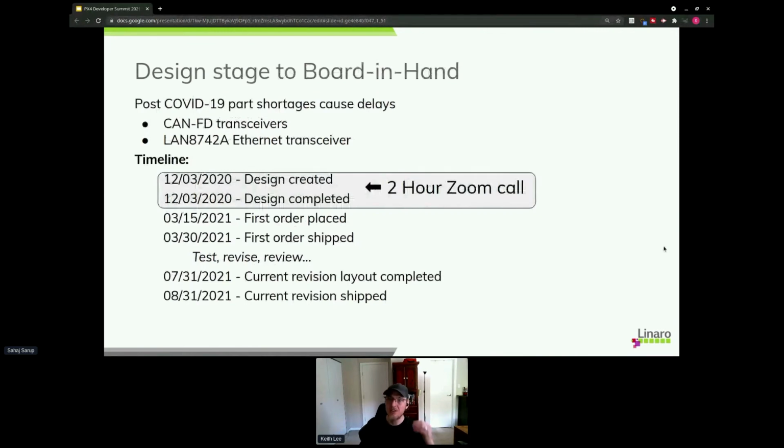So the design stage to board in hand was delayed, of course, because we could not procure the CAN FD transceivers that we were sourcing, and of course the Ethernet transceiver was also in short supply. But it kind of worked like this. Sahaj and I got on a Zoom call, and we spent 2 hours sharing screens in Upverter, just putting the parts together the way we wanted it. Once we had communicated with the rest of our team, we placed the first order.